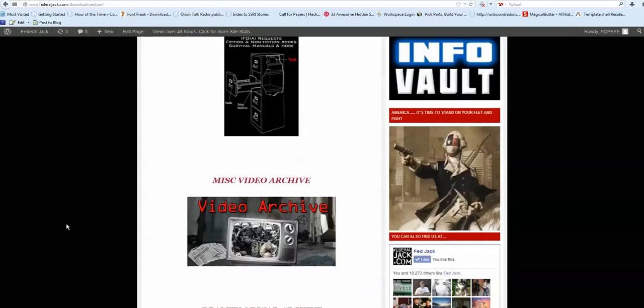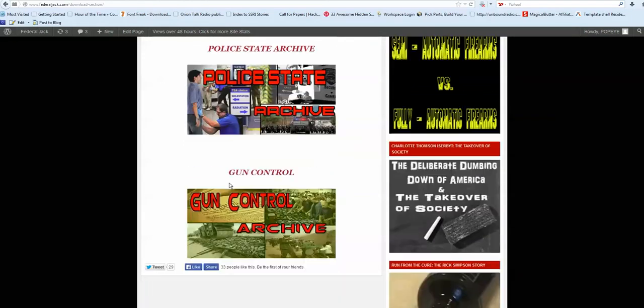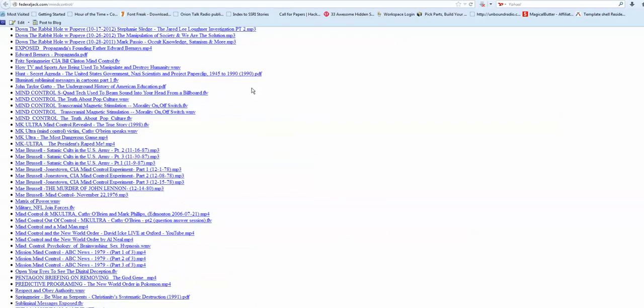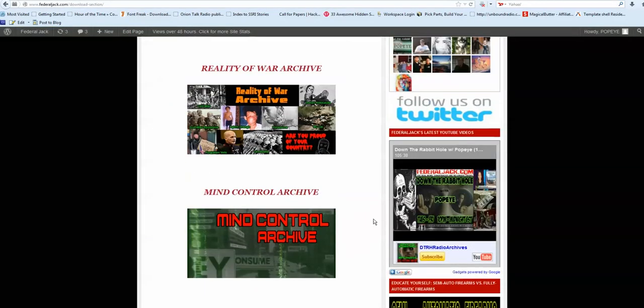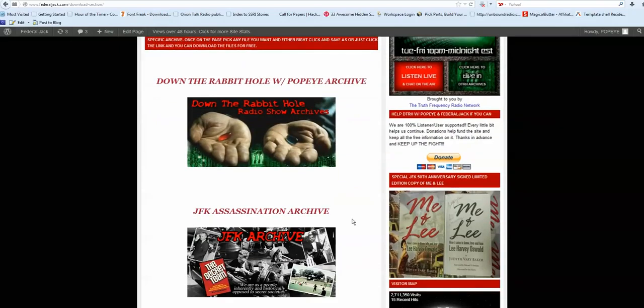It's the same thing. Like MISC video archive, reality of war, mind control, police state, gun control. I mean, they're all filled. They're not skimpy little archives. They all have a decent amount of information in there that you can go in and download. And if I've done radio shows on that topic, that's in there too. So some of the stuff you might see doubles of, like my radio show here or there, but you're not going to see the same stuff in the JFK archive that you would see in the video archive. It's separate stuff. If it's JFK related, it's going to be here.